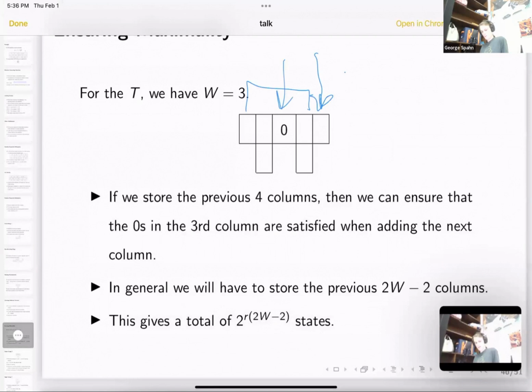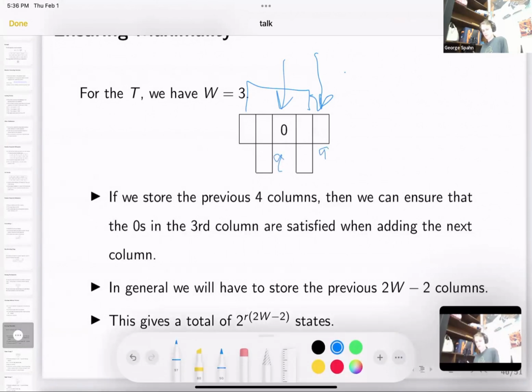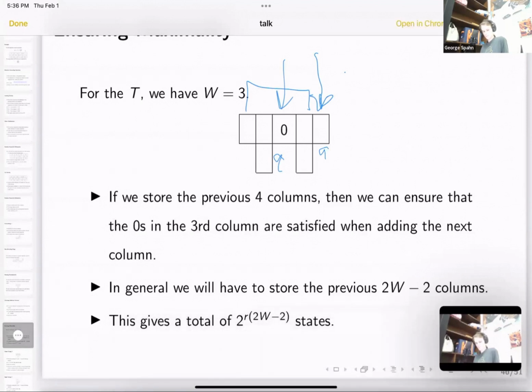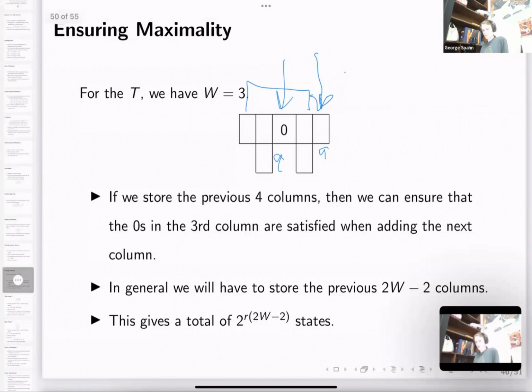So in general, we need to store the previous 2W minus 2 columns. The reason it's minus 2 is because there's the 1 overlap here, and then we also don't need to count the most recent column. And that gives us a total of 2 to the r times (2W minus 2) states. And again, the code will eliminate a lot of these states right away. So it's not actually that many states, but yeah, most of them are unusable.